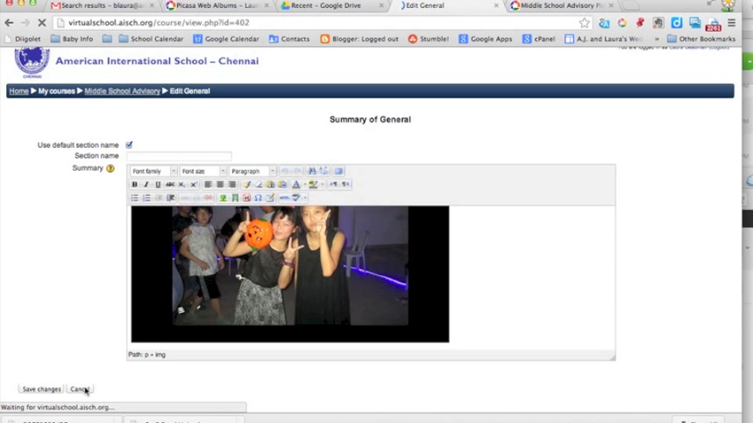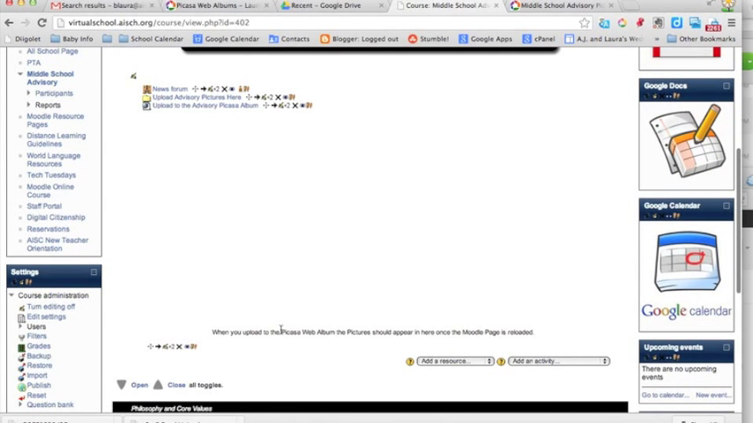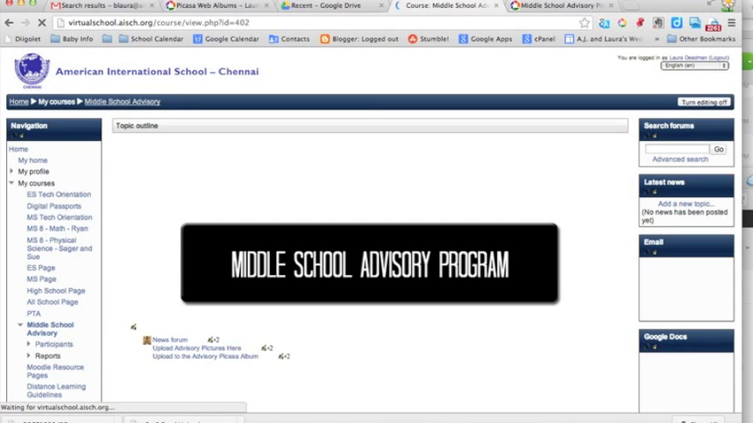When you update the album on Picasa, it will automatically update on your Moodle page. Just reload the page so you can see the album.